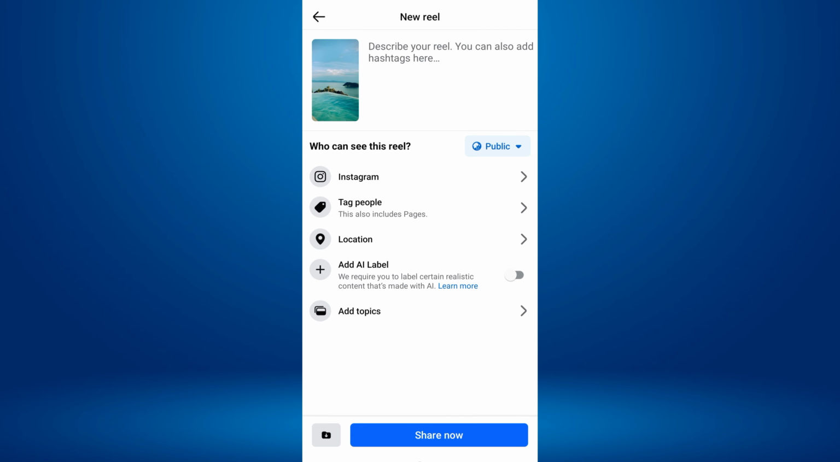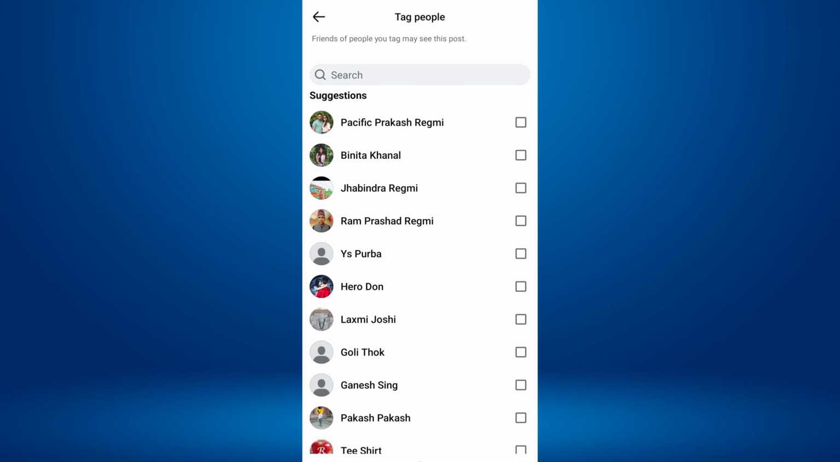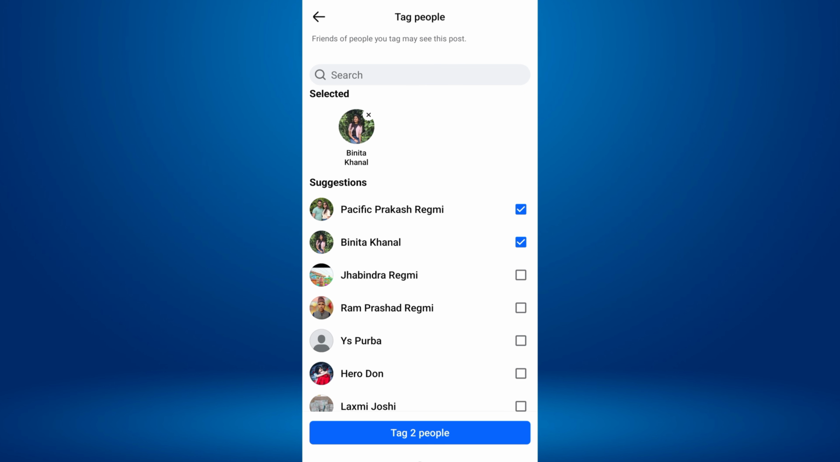On the next screen, you will see various settings, and you can also add a description to your video. Under the description section, you will find the Tag People option. Just tap on it. A new screen will appear with your friends' names. Select the friends you want to tag in this Reel video. You can tag multiple people at once, and you can also tag pages.